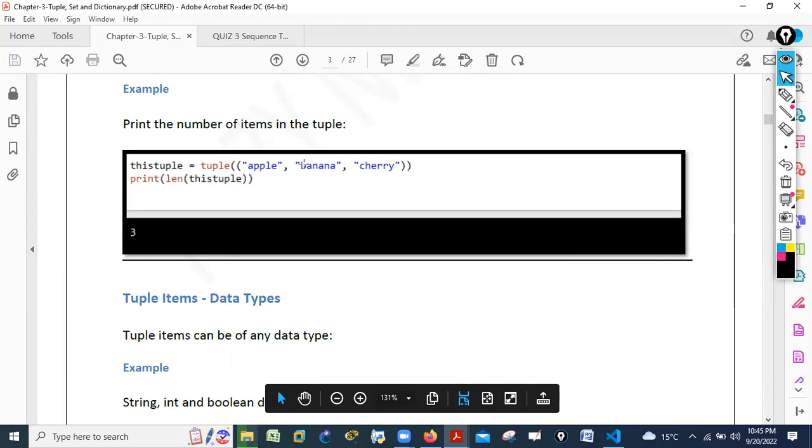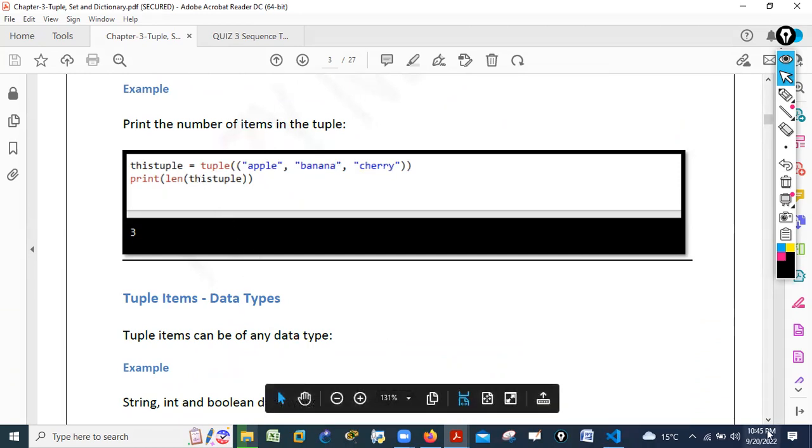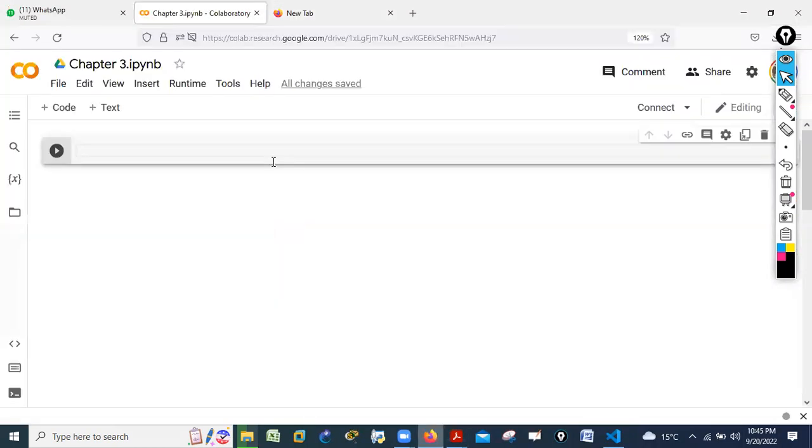It will give you the length. That means there are 3 items inside the tuple. But if you want to find out the length, you have to say this tuple is equal to tuple, print the number of items in the tuple, and then you define the items, and then you say this one. Correct. And there are so many things, so let me go here and show you practically.